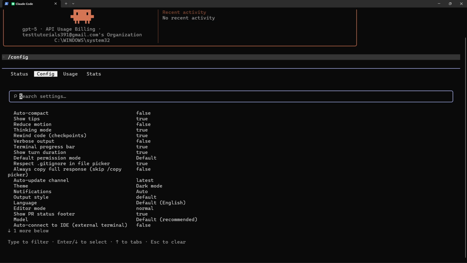You'll notice a list of options, and right at the top is Auto Compact. This setting controls whether Claude automatically compacts prior messages to manage the available context. Keeping it enabled helps maintain performance and clarity when conversations get lengthy.